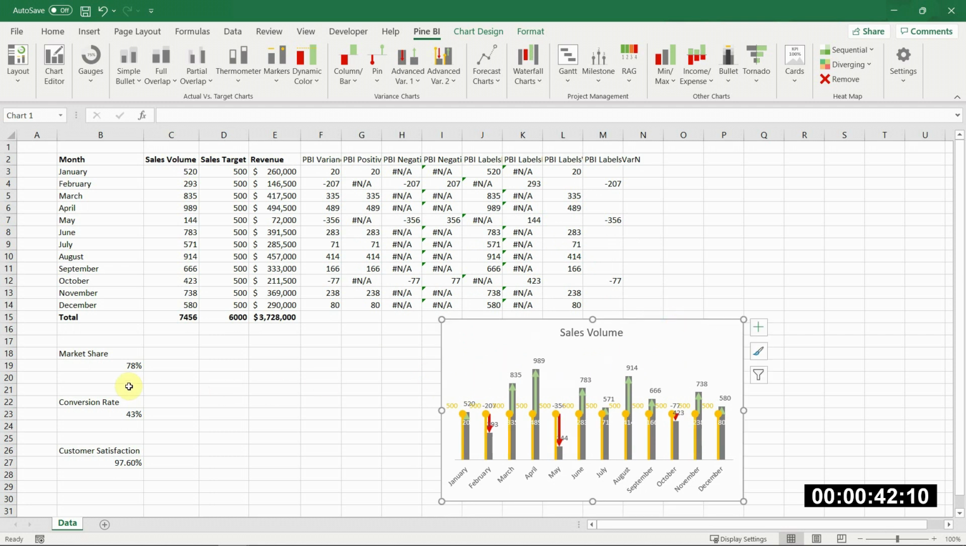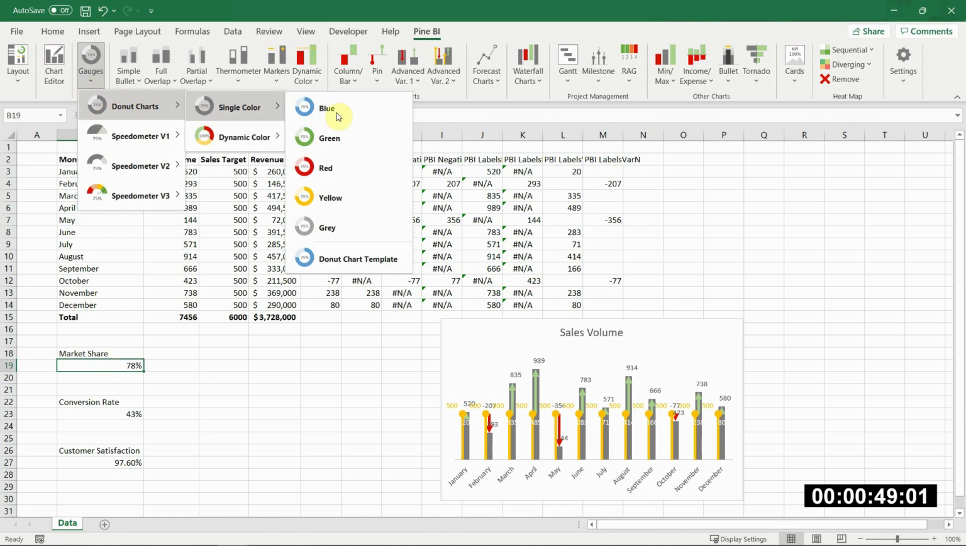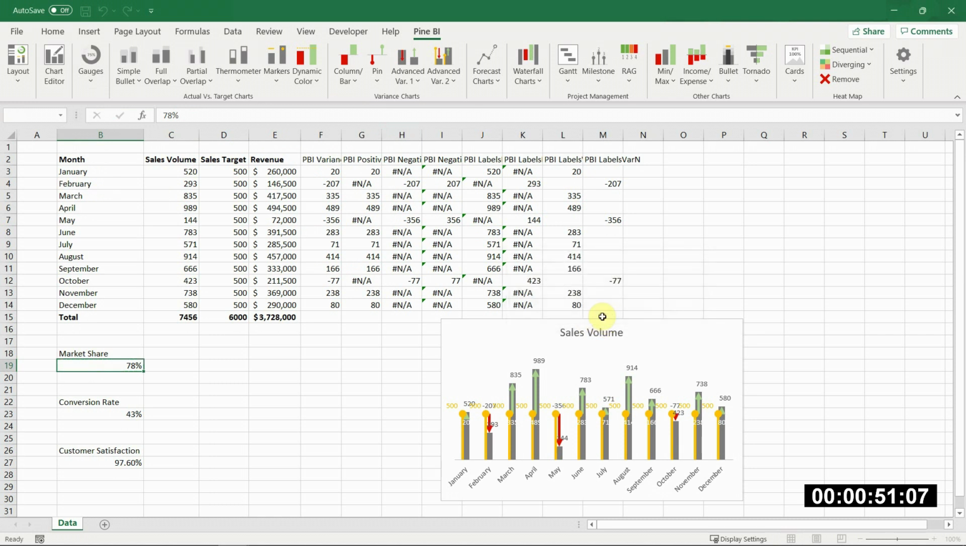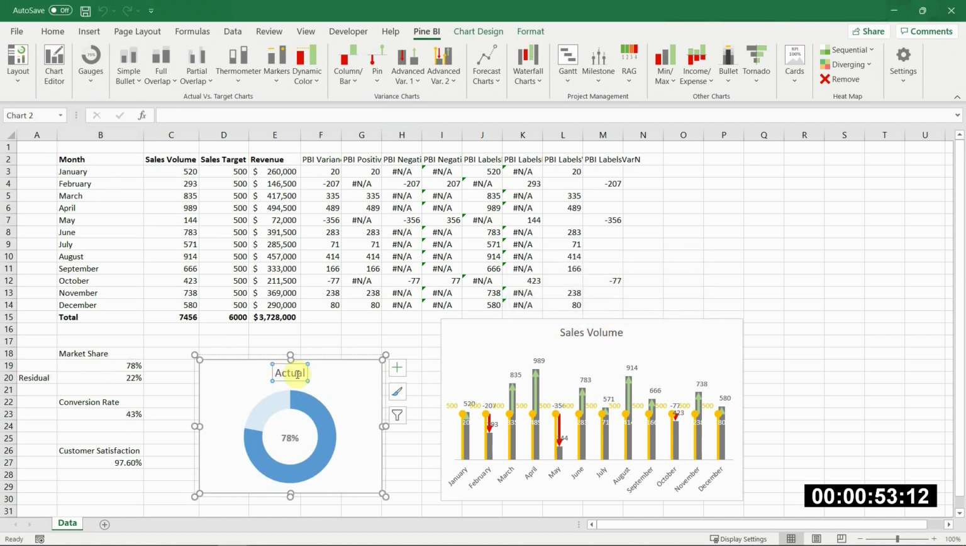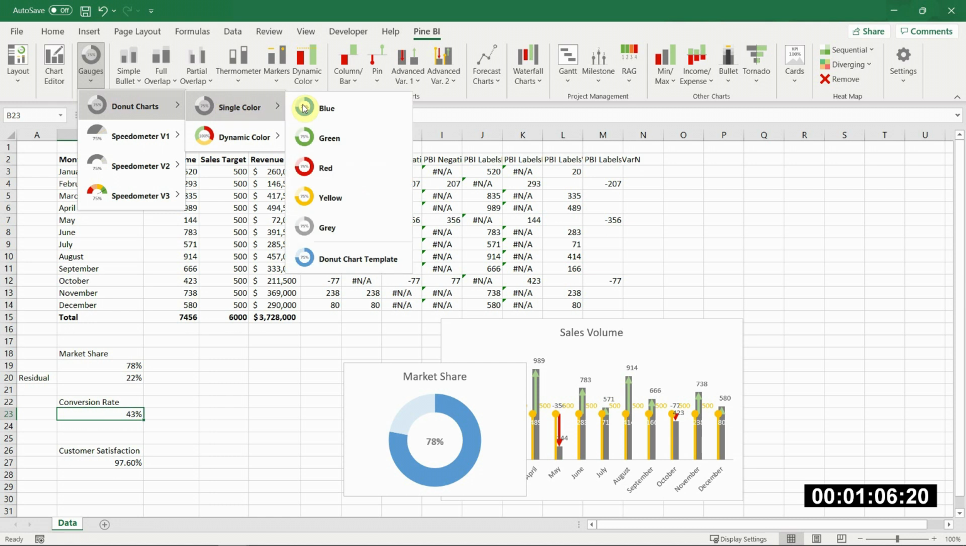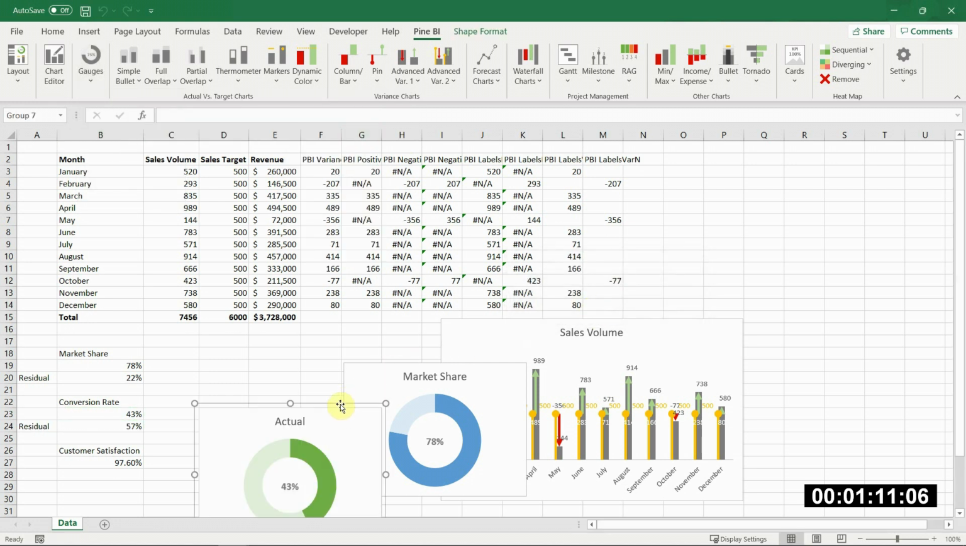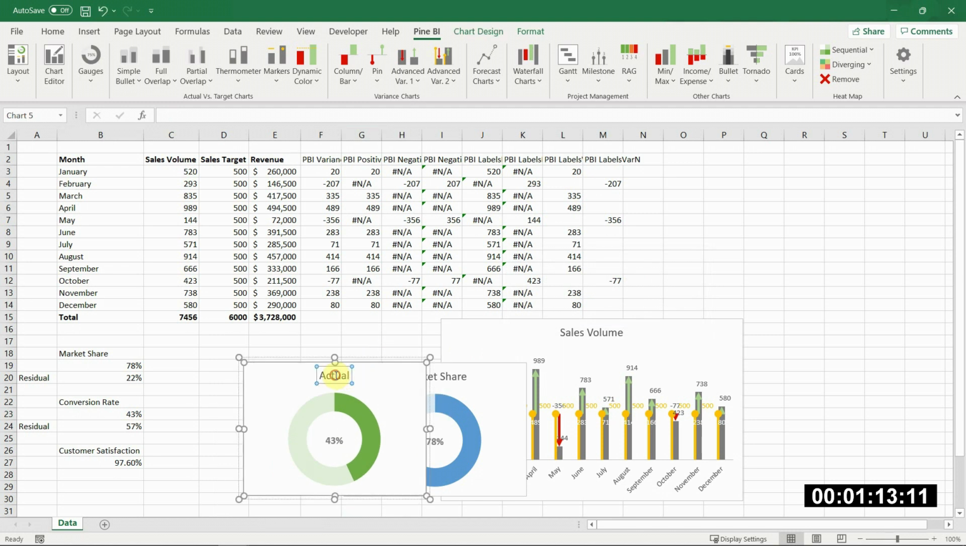Next, we're going to add a couple of donut charts in order to display the market share and conversion rate. Again, all we need to do is select the chart from the ribbon, then select the cell where the value is, and PineBI will automatically take care of the formulas and mechanics. As you can see, this saves a lot of time of researching how to create non-standard visualizations in Excel and allows you to focus more on the analysis. Another great thing is that the titles and all the other chart elements can be edited just like normal Excel objects.